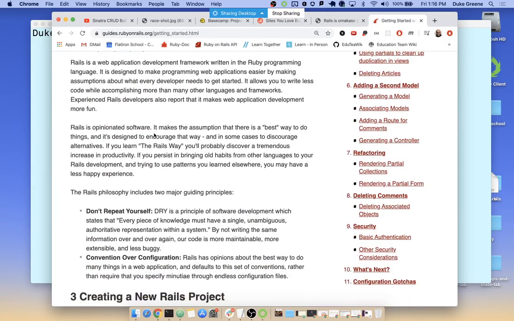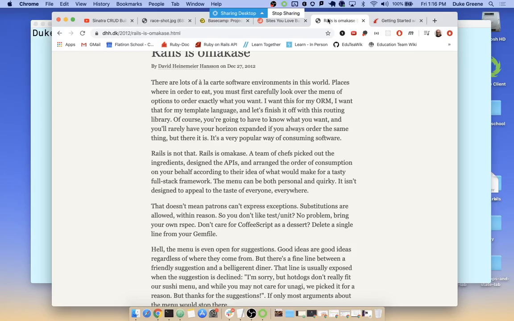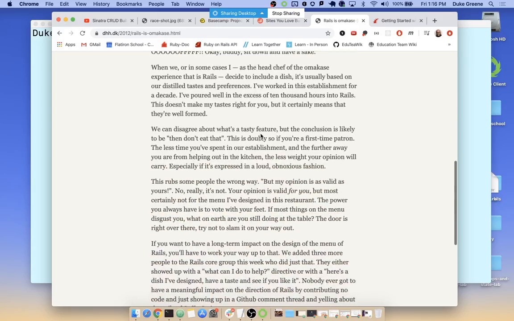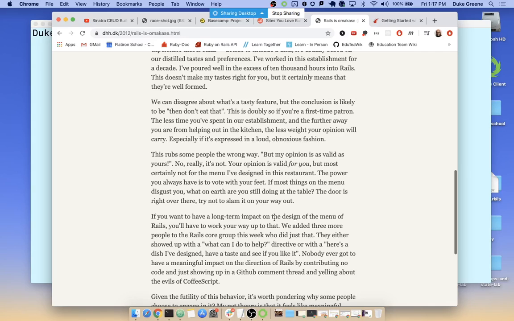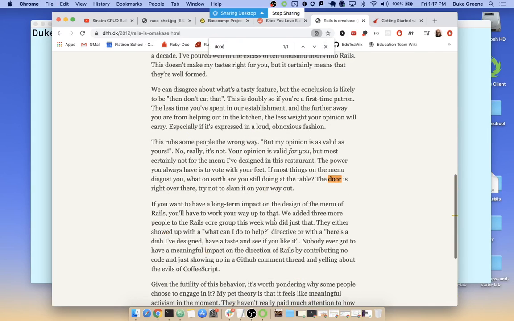They even talk about how opinionated Rails is. It makes assumptions that there is a best way to do things, and it's designed to encourage that way, and in some cases, to discourage alternatives. I also had highlighted something down the page here at one point, which was the word door. There it is. If most things on the menu disgust you, what are you still doing at the table? The door is over there. Try not to slam it on your way out, right?